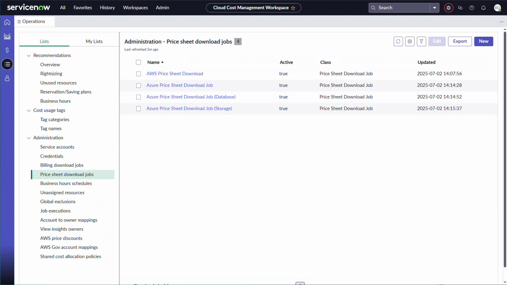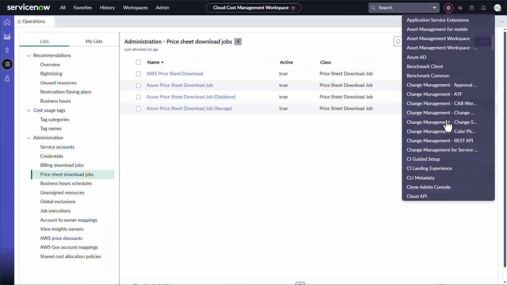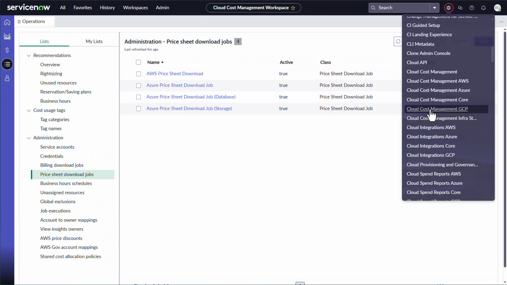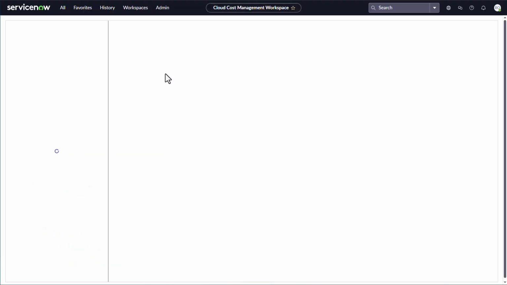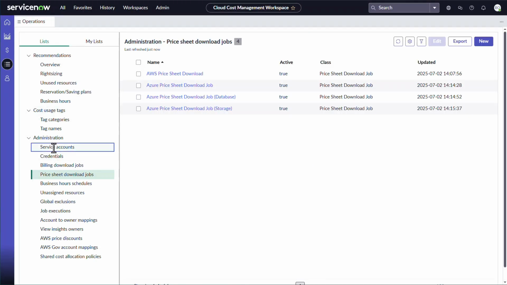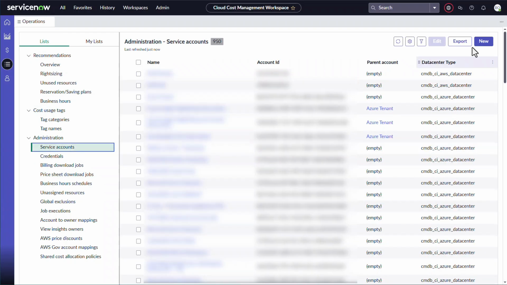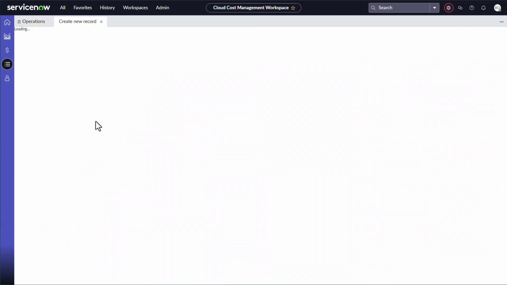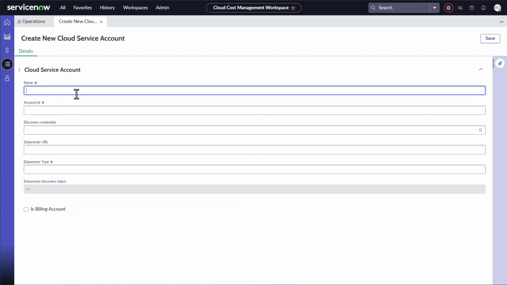Once again, we'll start by changing the application scope. So we'll open up the scope selector, this time selecting Cloud Cost Management GCP. And then we'll head over to the Service Accounts module. And we'll need to create a new service account for the GCP billing account. I'll give it a name, GCP billing account.